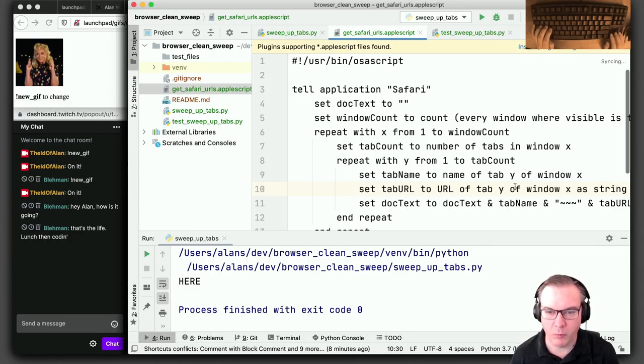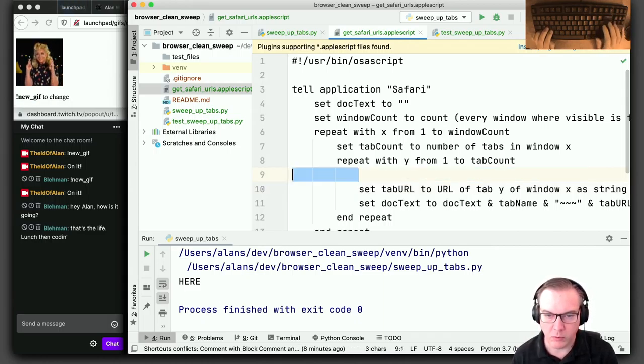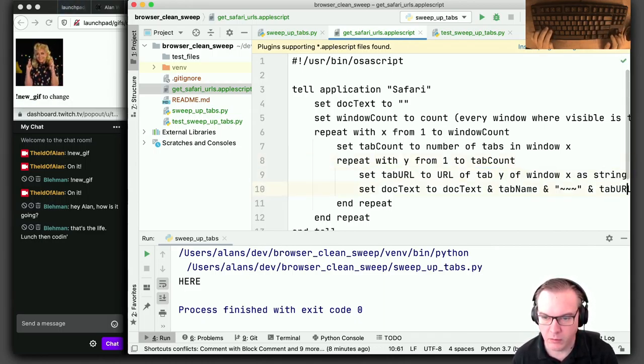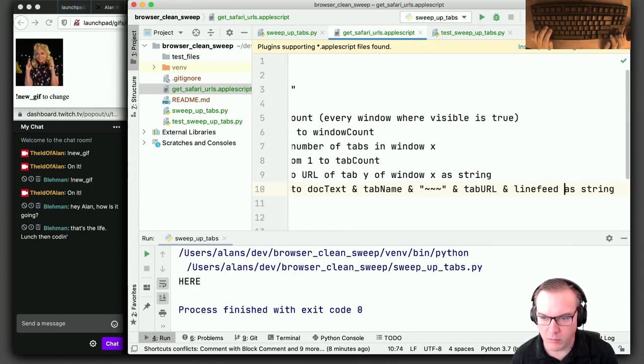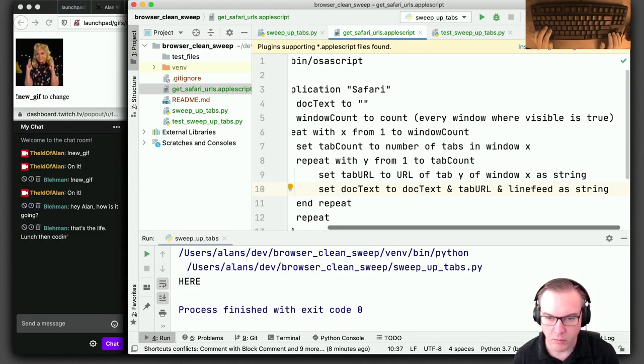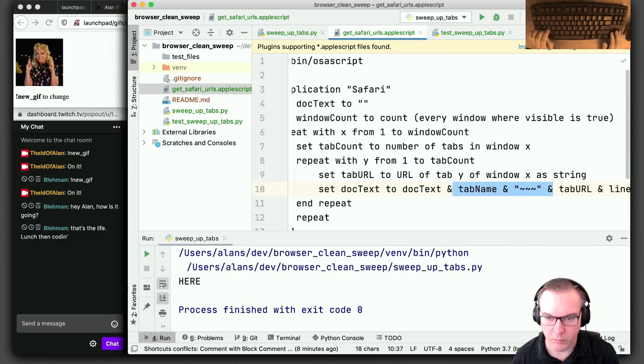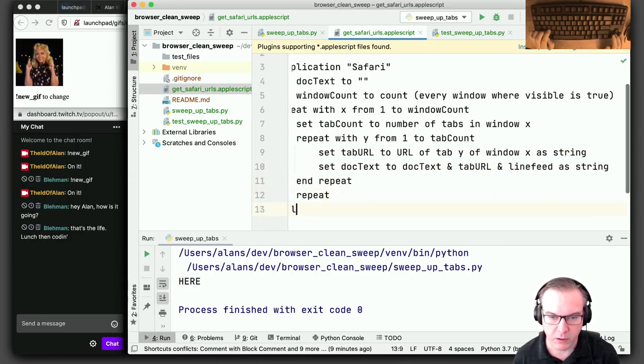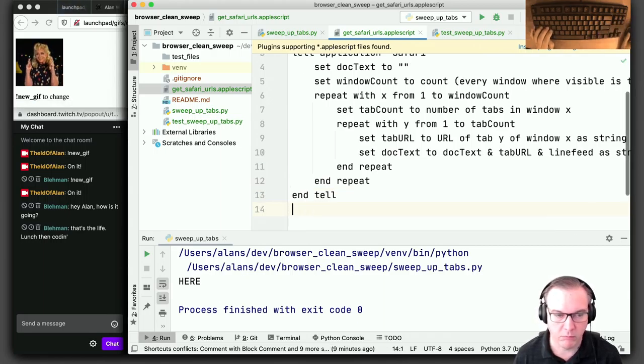All right, so this time what we're going to want to do is get the tab name. So we don't need the name. We're going to get the URL as a string. Get tab URL and line feed. Wait. Set text to doc text. Oh, okay. So it's going to append to itself. Got it. And we don't need that. So there's the URL on the line feed as string. And we got it. Okay. So there's that.